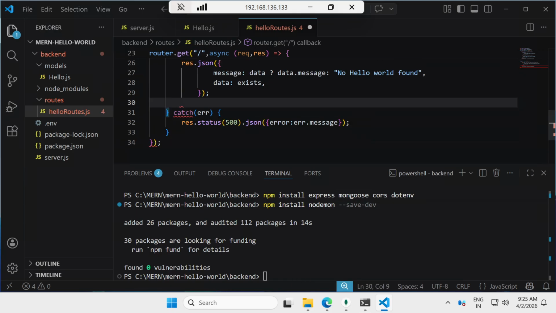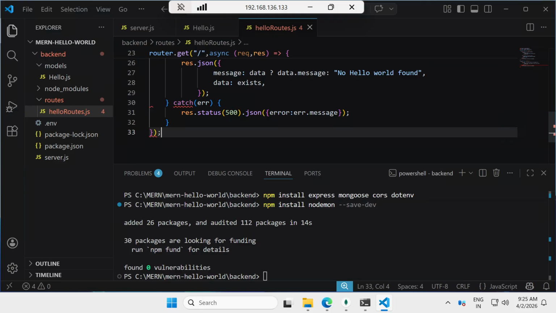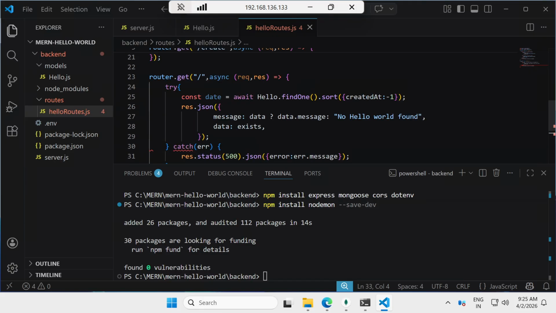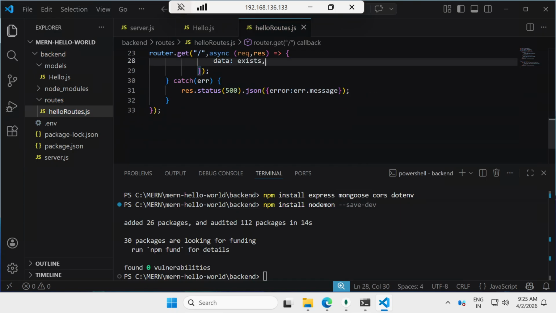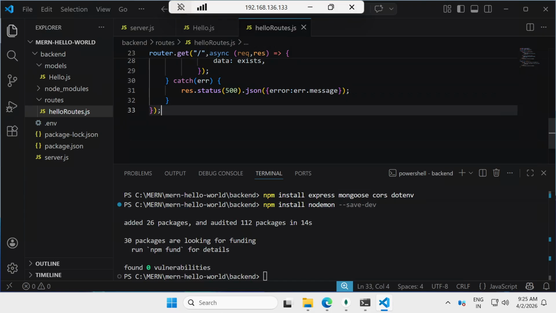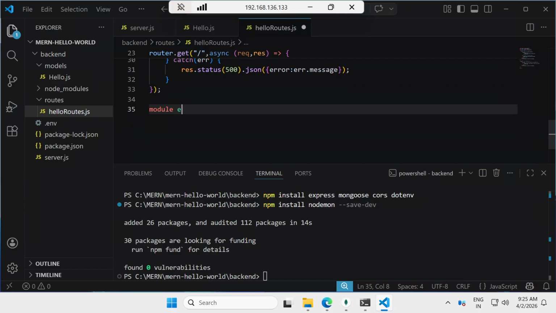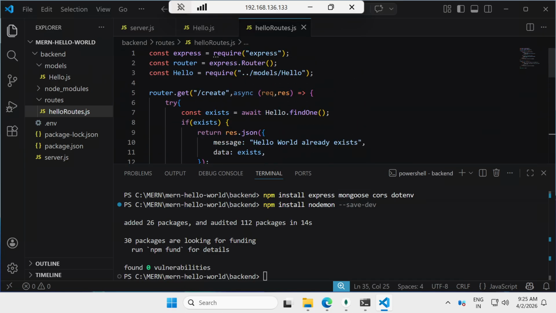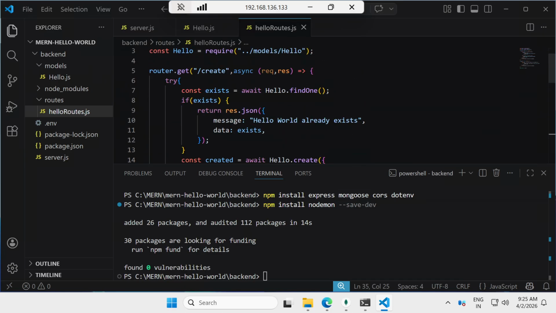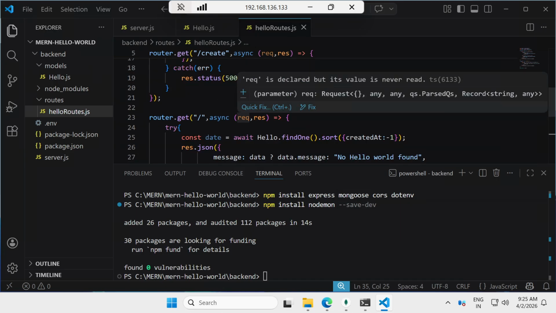Remove this one. Let me check. So try is there, catch is there. So why are we getting error? Okay, it's okay. So now there is a 500 and error message. I am going to display this one. Now we have to export the module. So module dot exports is equal to router. So two APIs created. One API is slash API slash create and one is for the slash. So we have done both.